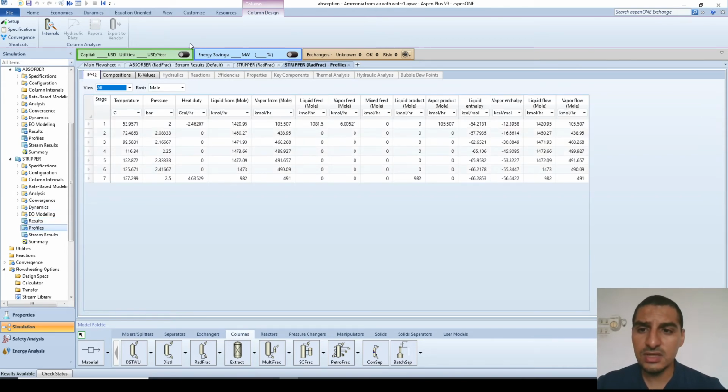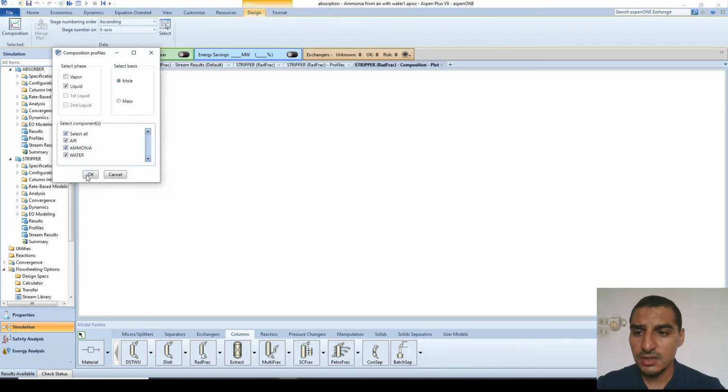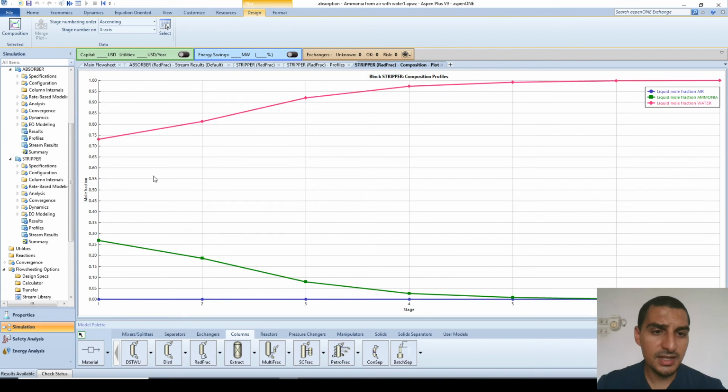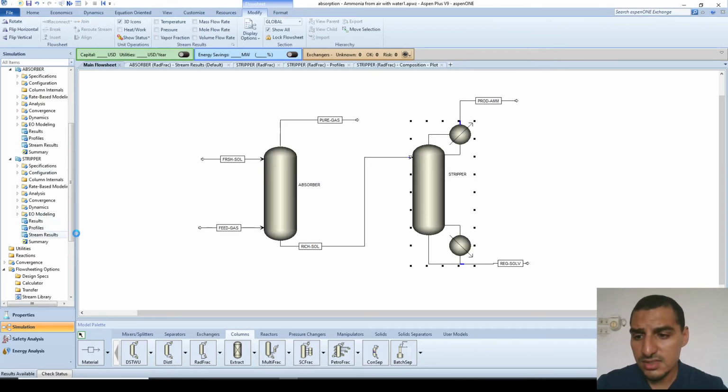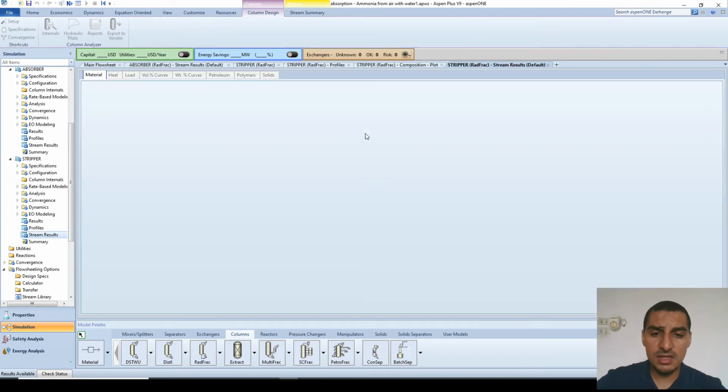From the profiles, we can take a look at the composition profile, just to make sure that all the stages are adding something to the column. So it seems that the compositions are changing as we proceed from top to bottom. So it seems that all the stages are doing something new or adding something to the column. Finally, let's take a look at the stream results.